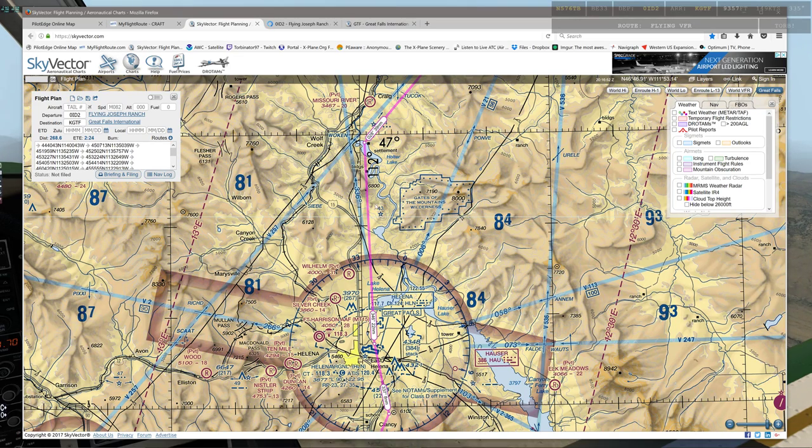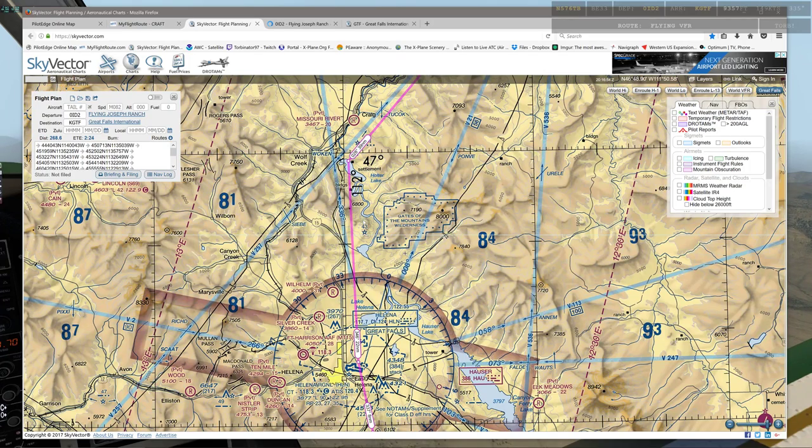Delta 143, rolling out on the 260 heading, advise Seattle Airport in sight, 2 o'clock, 10 miles.